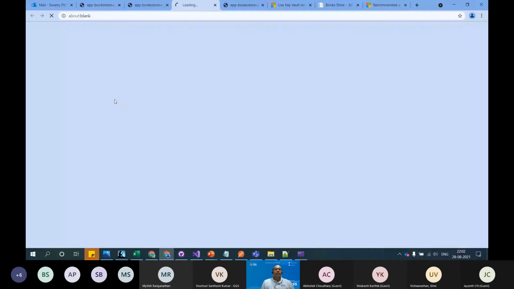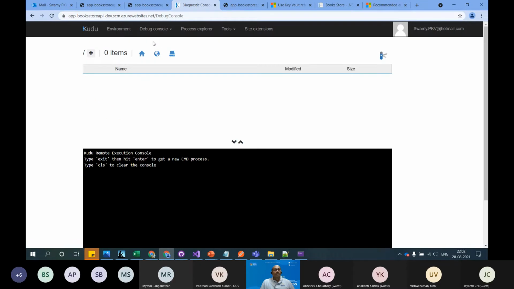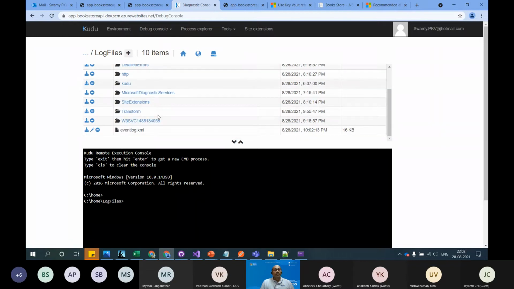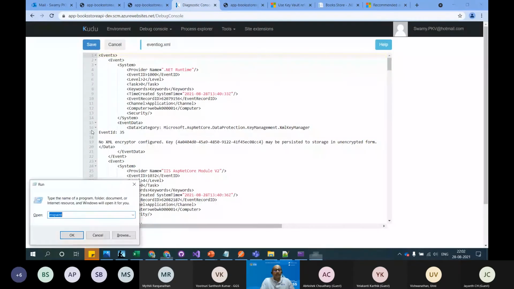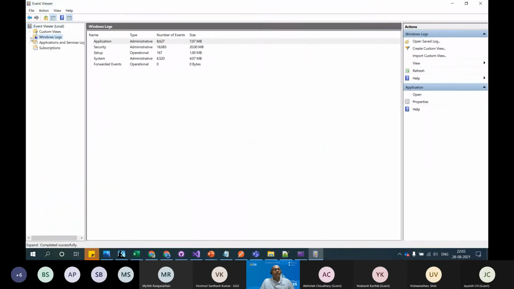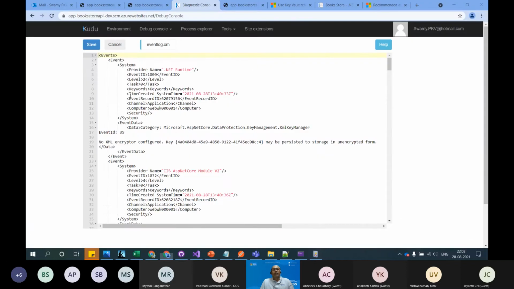So let's come to the Kudu console. This is again the keys of the kingdom. We will not get access to this one, but I just want to give some internals on it. We can go to debug console, come to the log files, and come to the event log. This event log is equivalent to the event viewer on our local box. Whatever Windows logs you see there, this is the equivalent. Okay, I'll leave it there.